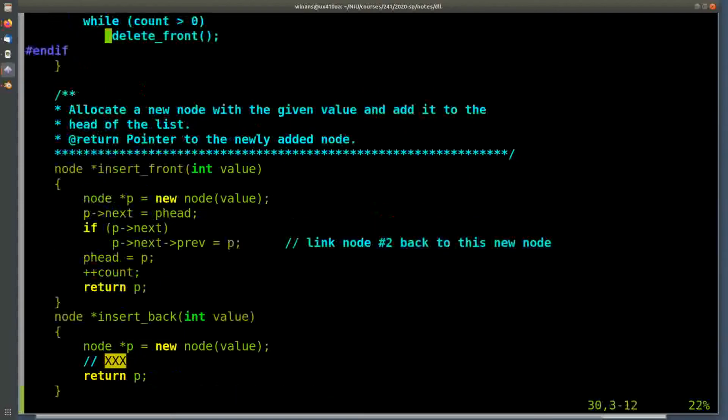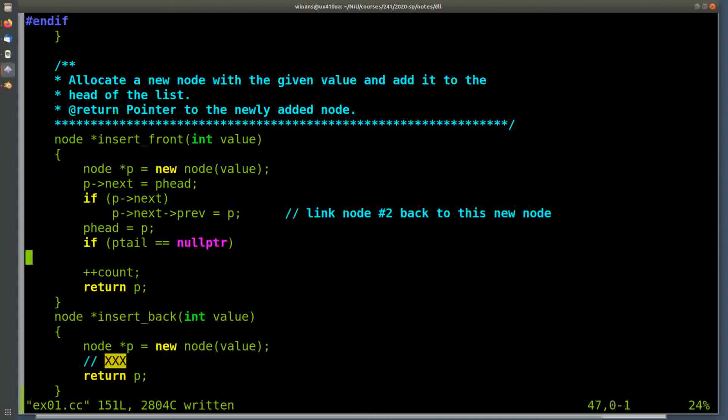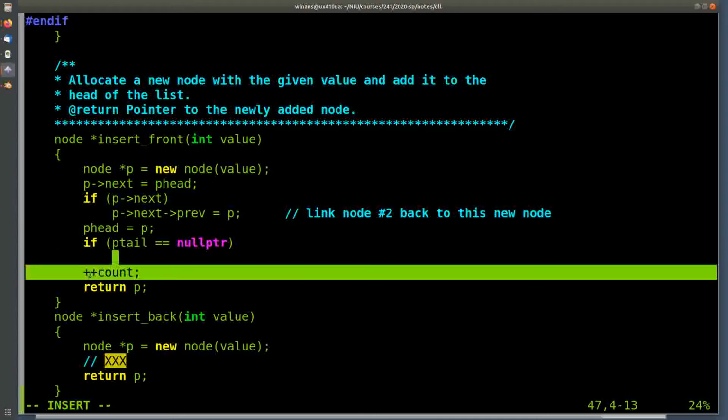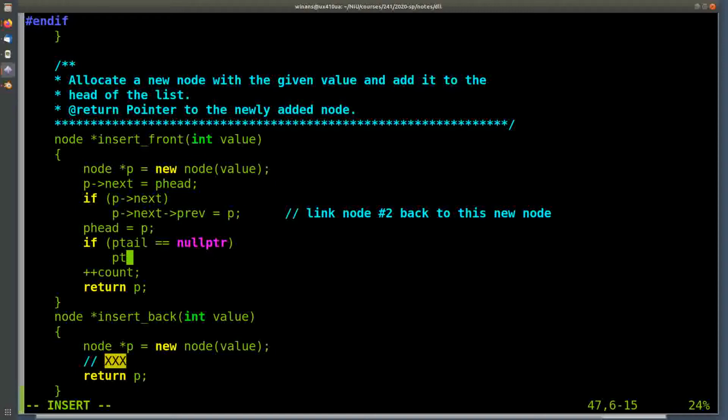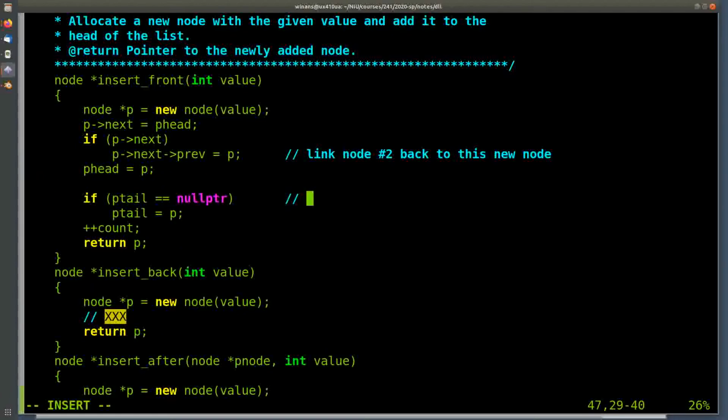So when we're in the front node, along with phead, we have to say if tail equals null pointer. You could also ask like if count is 0 in here, right? Because if the count is currently 0 before we do this, then we know that there's no nodes in there. Okay. Oops, let's put a comment over here. Special case, inserting into empty list.